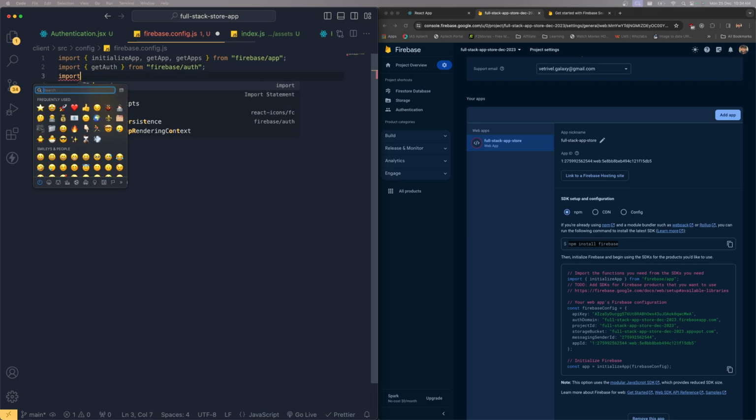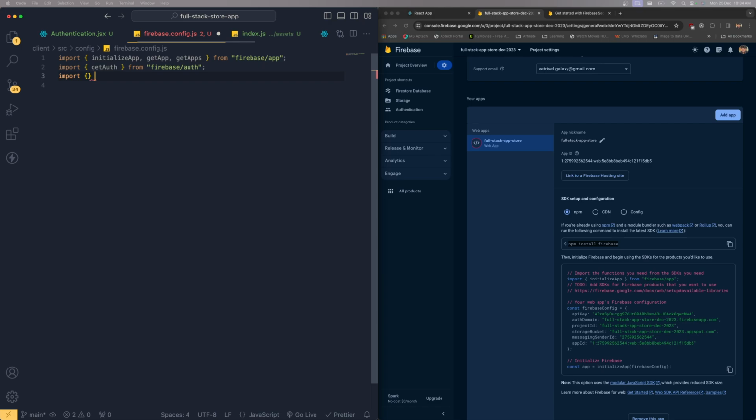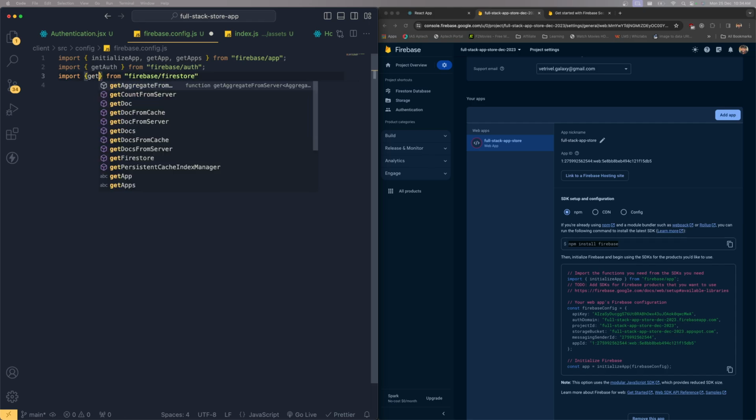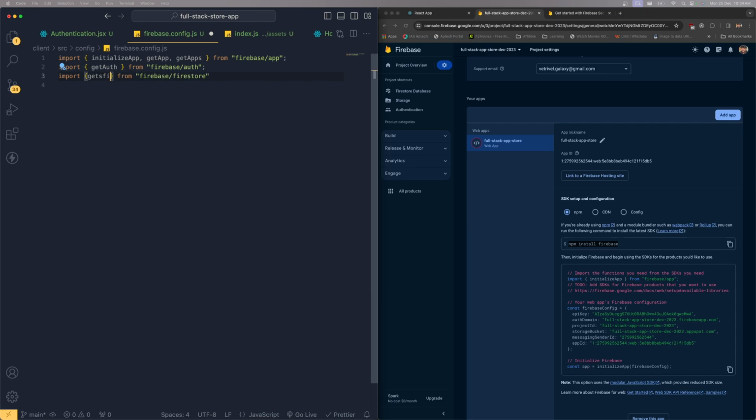Then we need to get the Firestore information from firebase/firestore, so we get getFirestore. Then, of course, we need the storage method also, from firebase/storage, so you need to get the getStorage method. These are the methods that we have to use to access the different settings which we enabled over here, mainly for your authentication, storage, and for the databases.